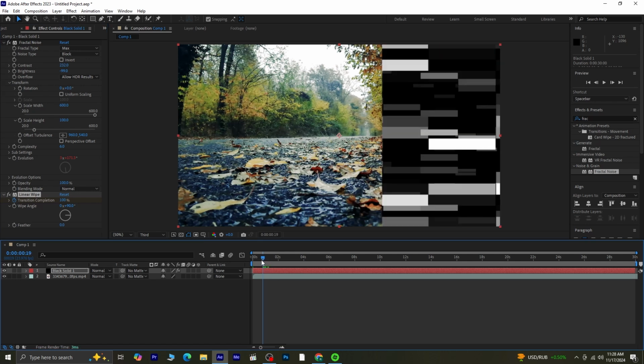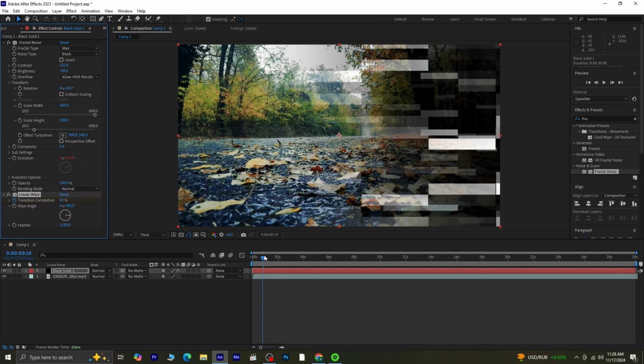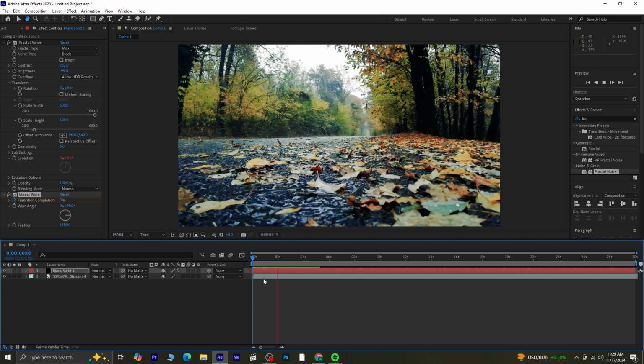To give the transition a smoother appearance, increase the feather value, which adds a soft, feathery edge to the effect. When you preview the animation, you'll see how the glitch is starting to take shape.